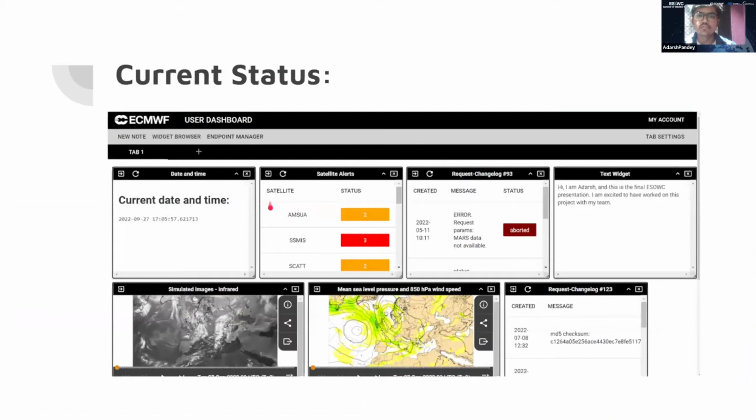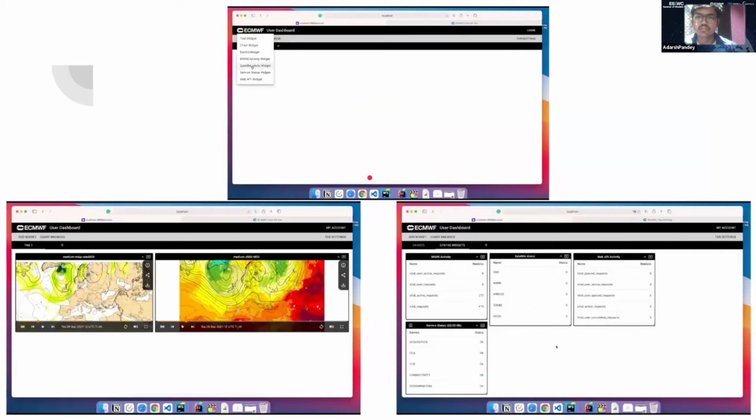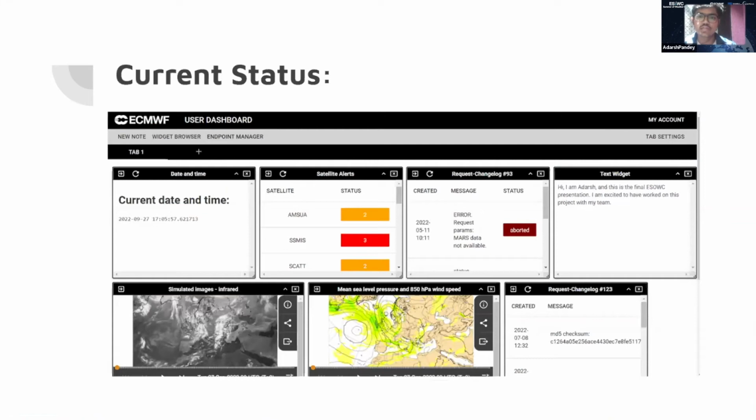On the visual front, you might not be able to notice a lot of changes, but if you go through the functionalities, we have a widget browser now and an endpoint manager. We can see that the table widgets earlier didn't have any customization and colors, etc., to denote the status. So that has been fixed. So yeah, let's go ahead.